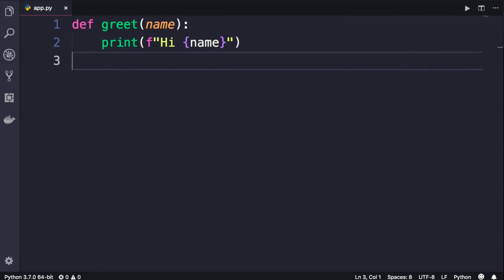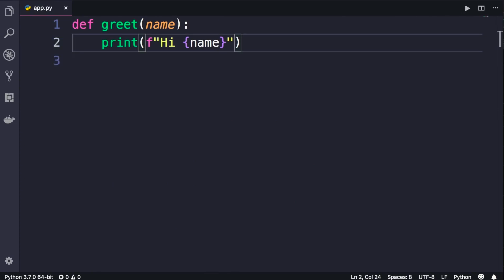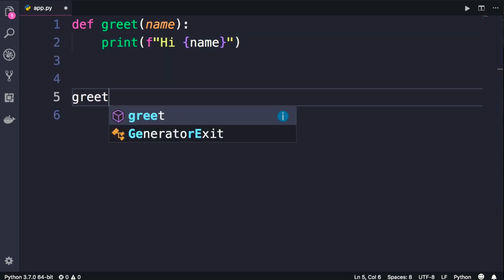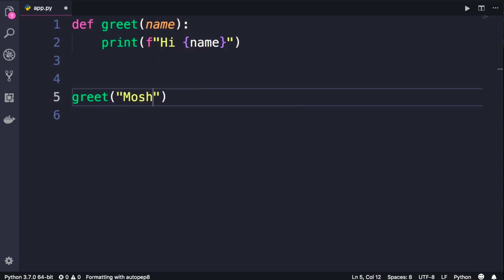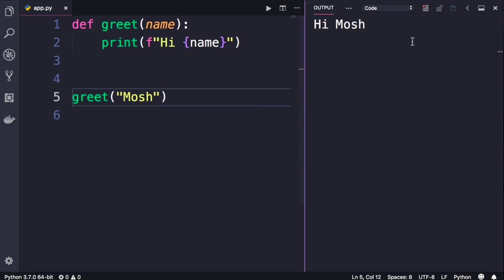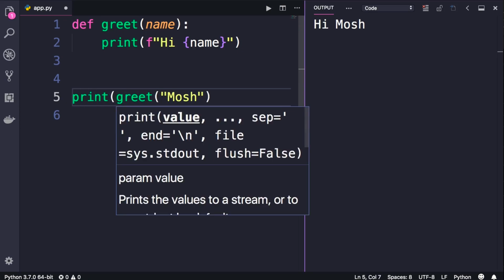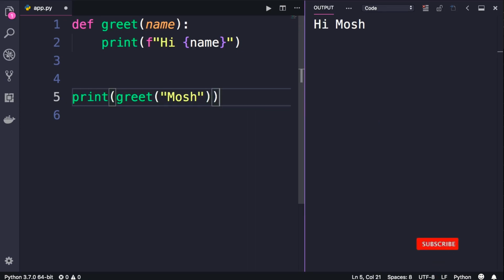And one more thing before we finish this lecture. So here's our greet function, and as you can see, we're simply printing a string. Now, if we call greet, give it a name, run the program, we get this message, hi Mosh. But what if we put this inside of a call to the print function? Let's see what we get. We get hi Mosh, followed by None. What is this? None is the return value of the greet function.